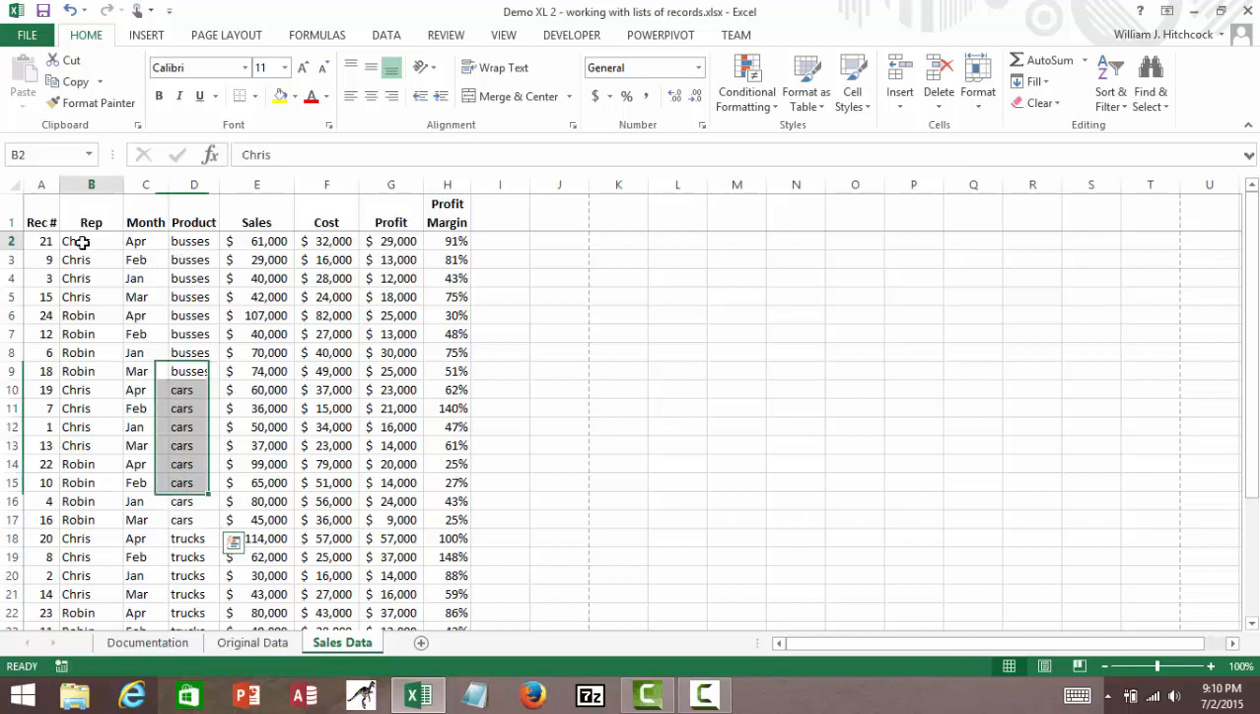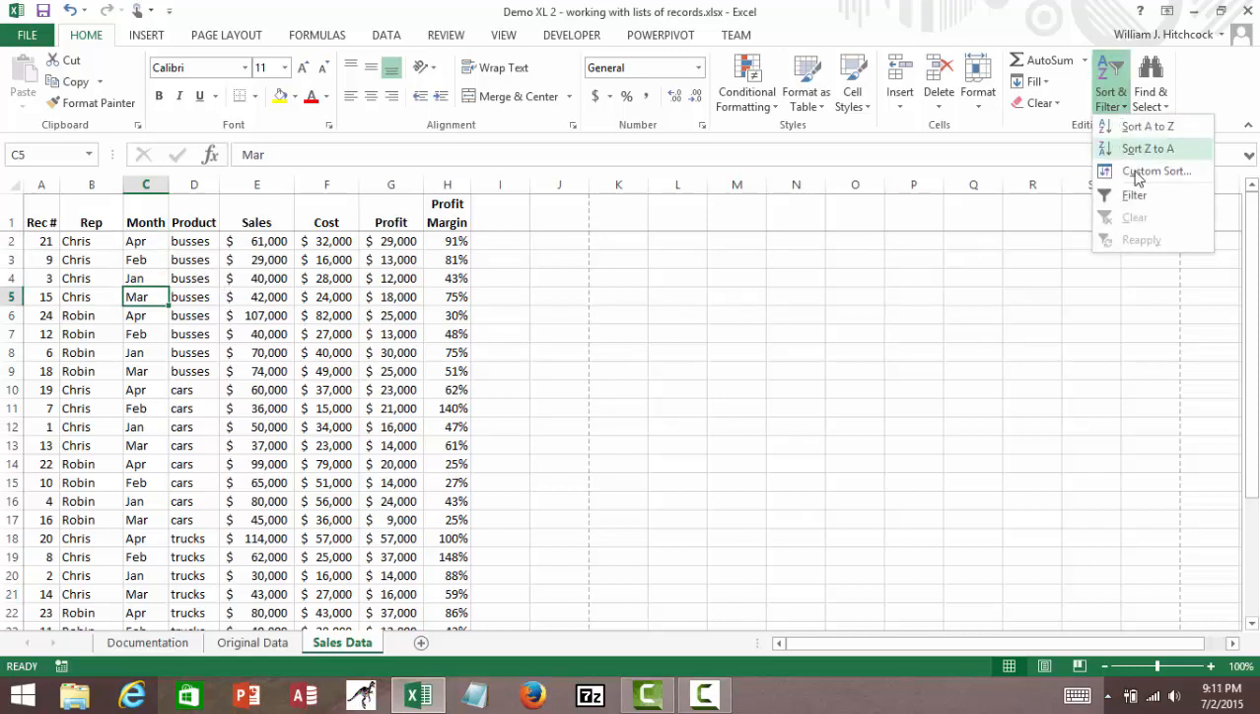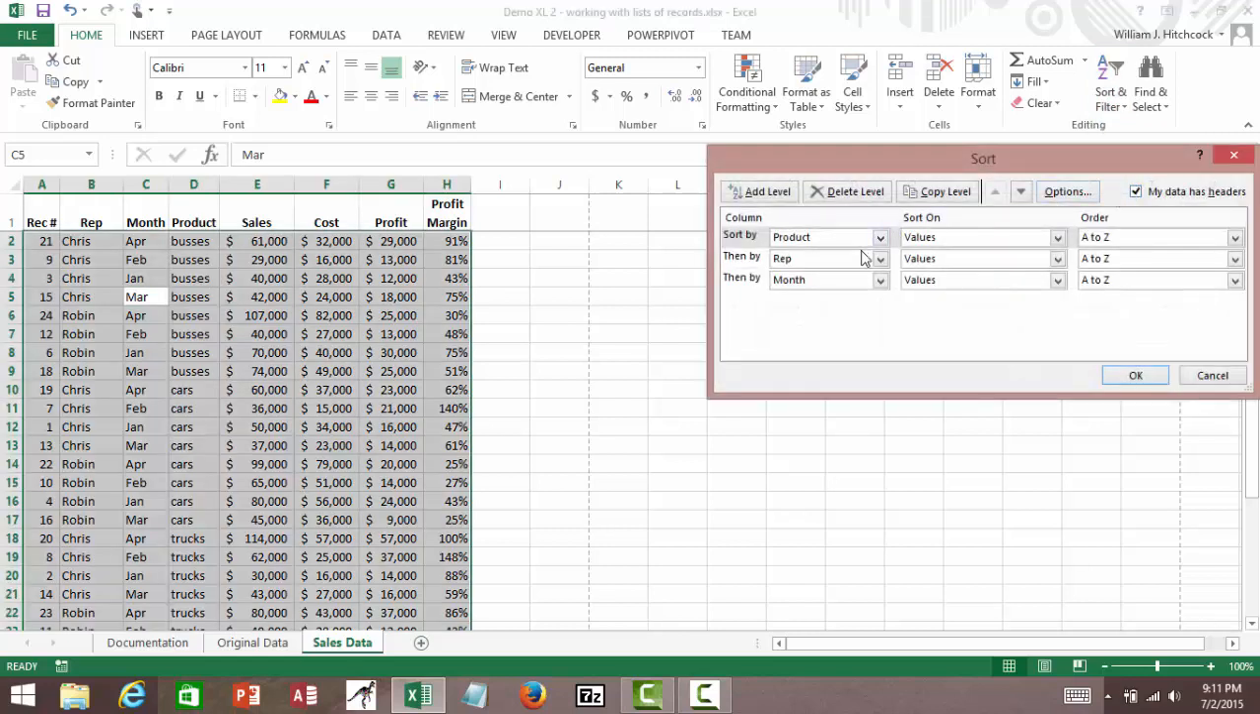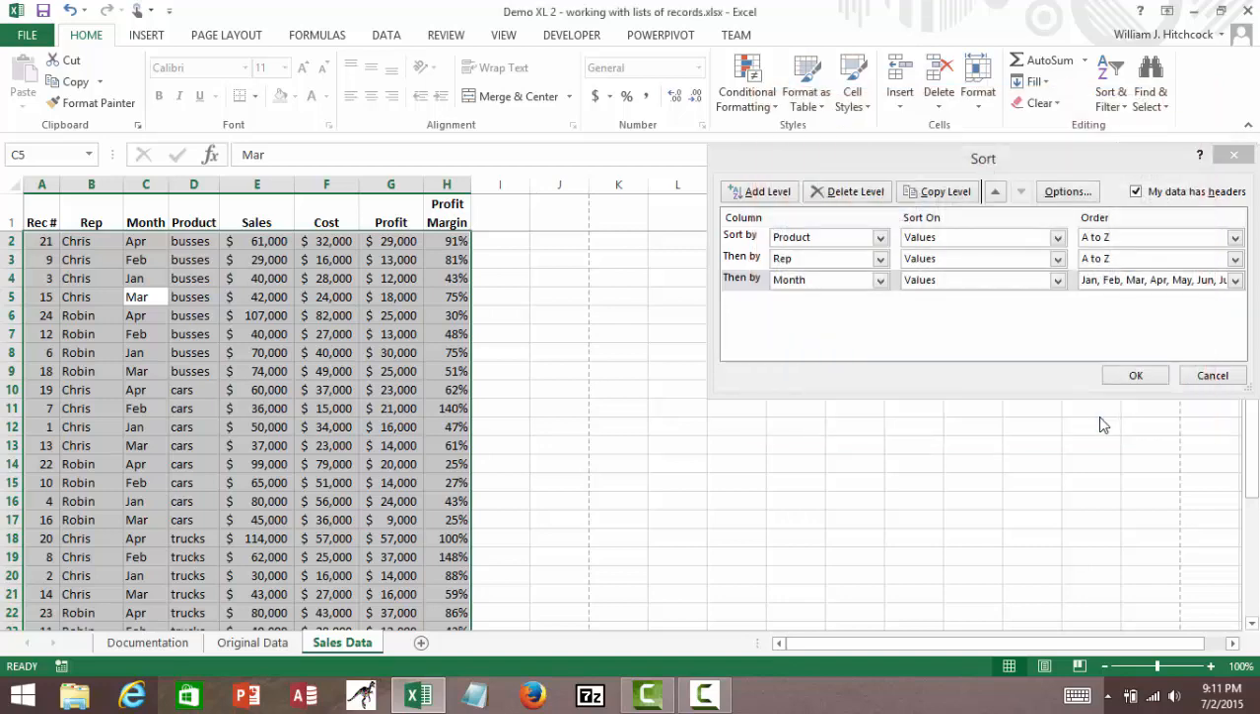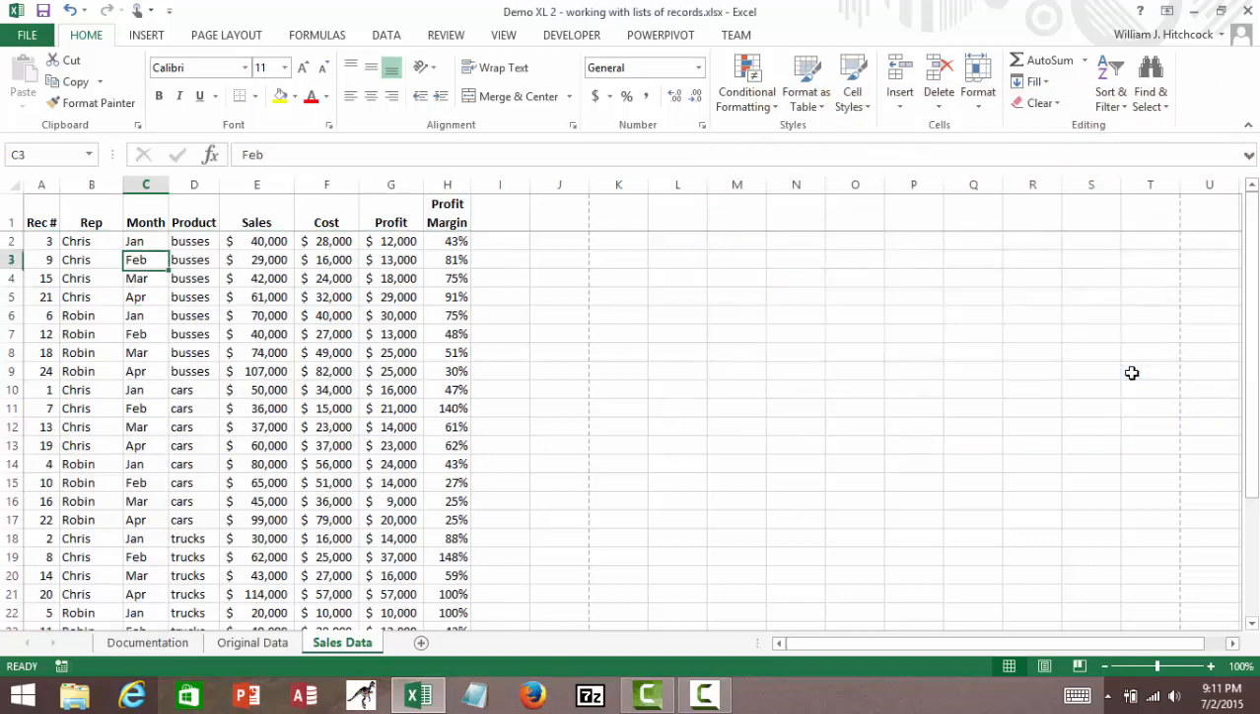And you can see for buses I had Chris's and then Robin's, and finally we've got the month. But the problem with the month is it's got April, February, January, and March. They're sorted alphabetically. So I'm going to change my sort, go back to custom sort, and for month I want to use a custom list. Excel already has built into it a few custom lists. So for example, here's January, February, March. It's got the month abbreviations. So I'll choose that, hit OK, and now for Chris's buses we've got January, February, March, and April. So it's sorted correctly.